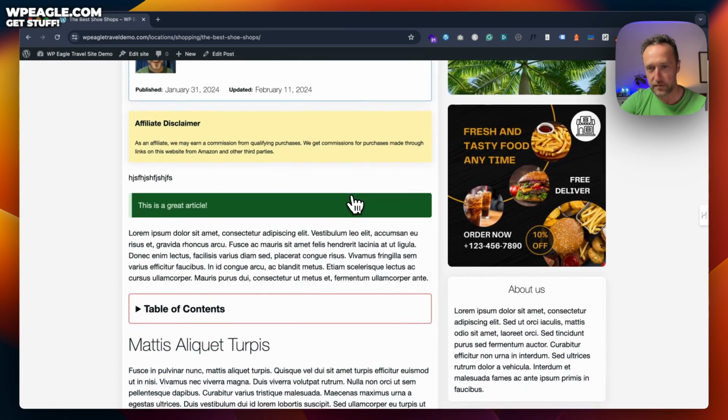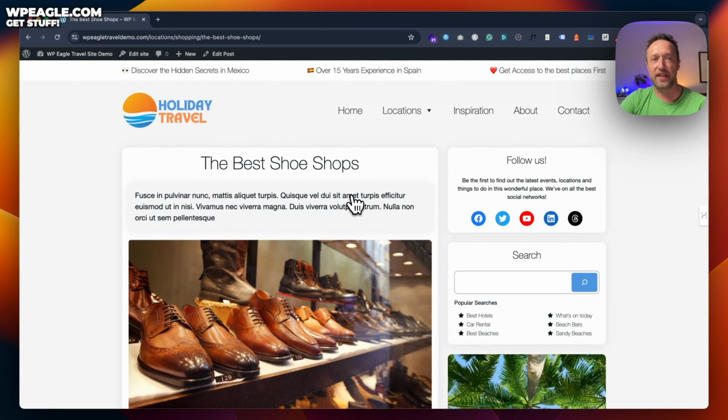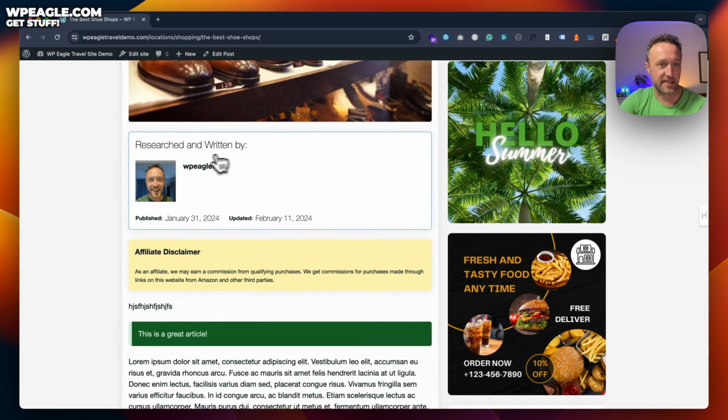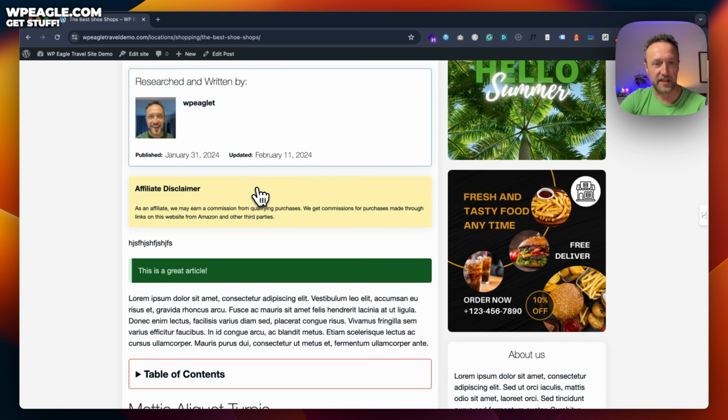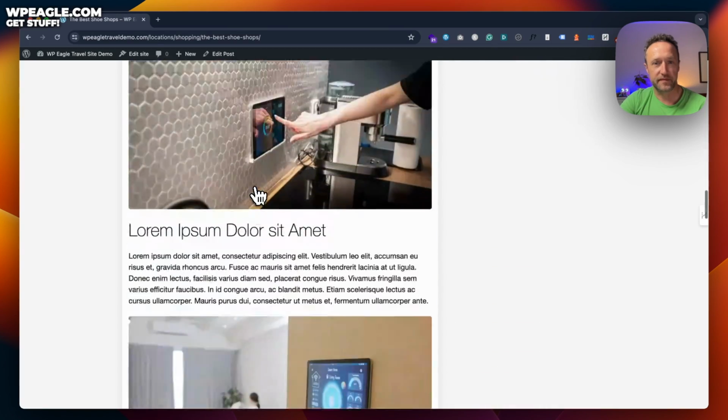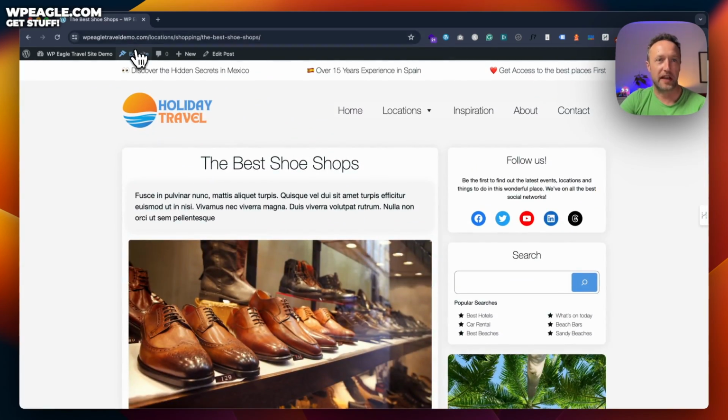Beautiful. So let me show you how to edit this template. This is the post template. So we just edited the homepage one before. This is for bits of content. And we can, from here, edit the sidebar. We can edit this researched and written box, which is your kind of author information. We can edit this, which is the author box. Got the affiliate disclaimer here. Yeah, we can edit all this. And to do that, we click on edit site.